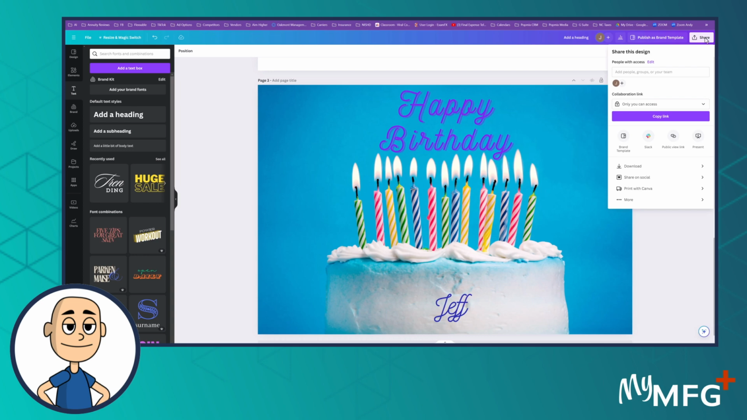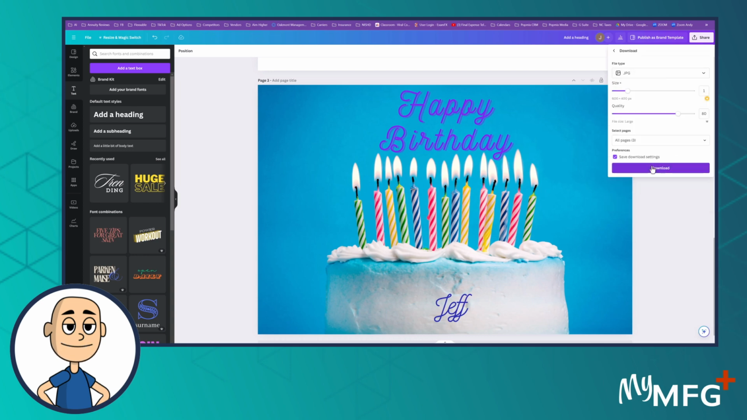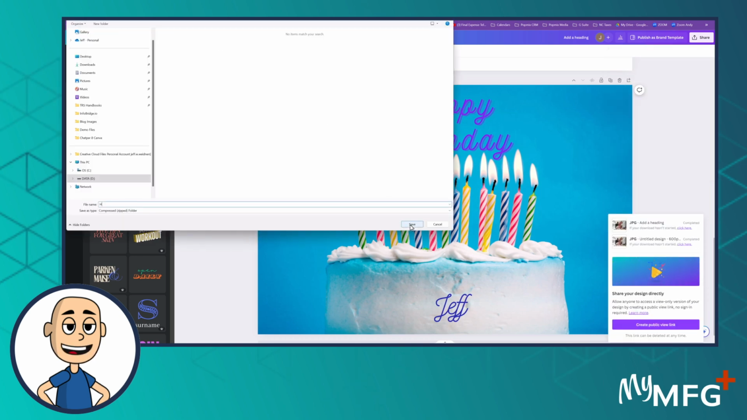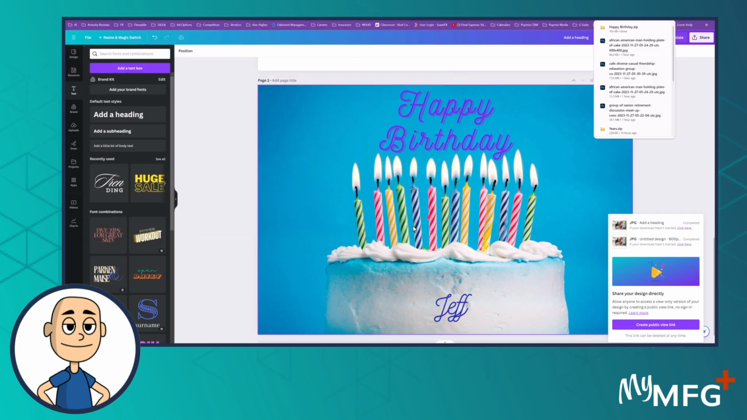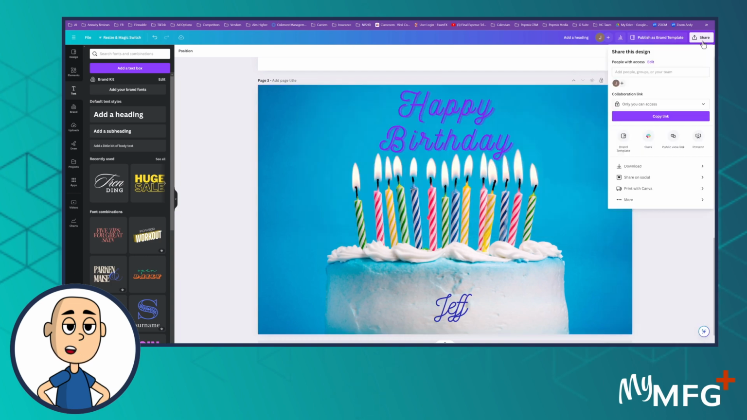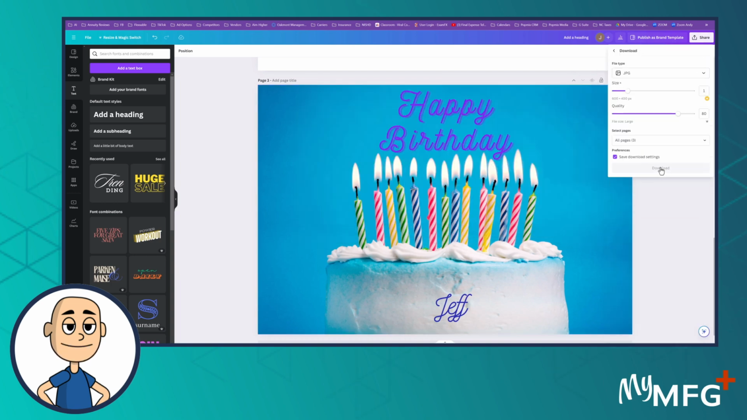I'm going to click share. I'm going to download this. And again, I can choose JPEG and download. And we'll just call this happy birthday. Now you notice when I downloaded it, it downloaded an entire zip file. And that's because when I clicked share and download, it said all 3 pages. If you just want to download the one image, you would uncheck that and just download that single image.